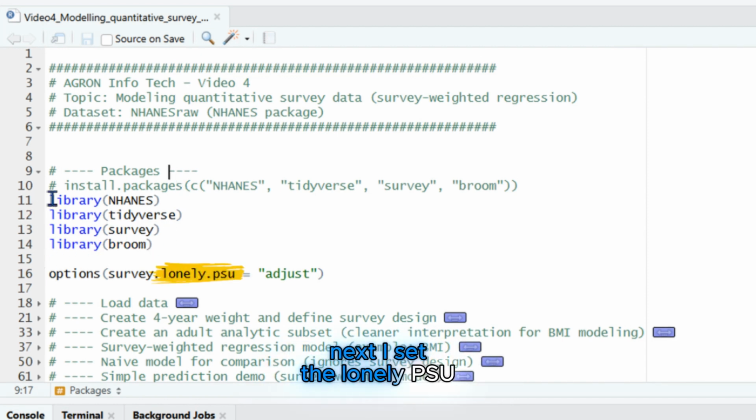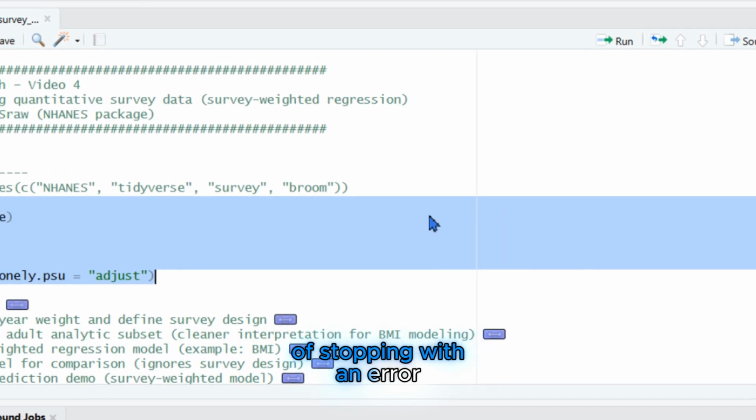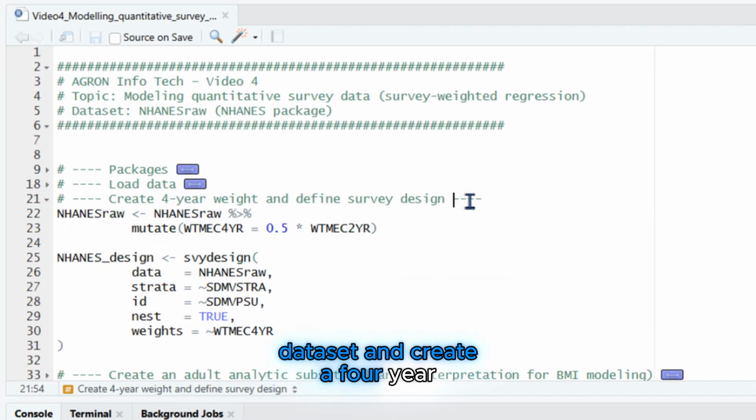Next, I set the lonely PSU option. Sometimes, after subsetting or missing values, a stratum can end up with only one sampling unit, and survey variance calculations can complain. This option tells the survey package to apply a standard adjustment, so our analysis remains stable instead of stopping with an error. Now I load the NHANESraw dataset and create a 4-year weight.